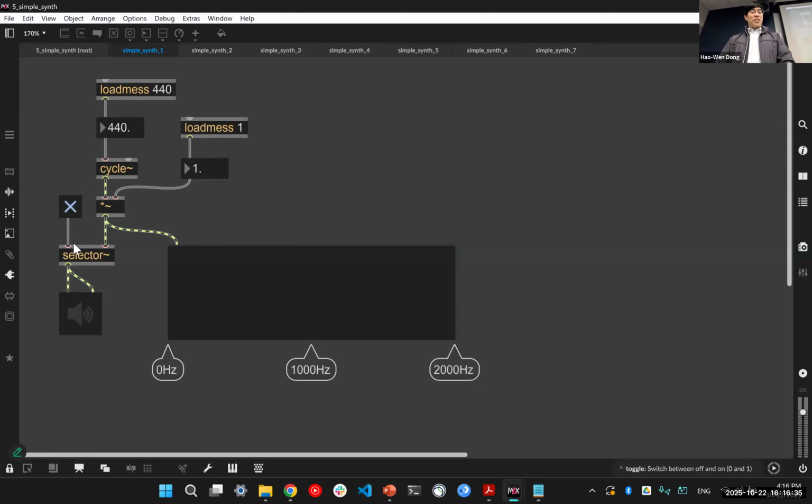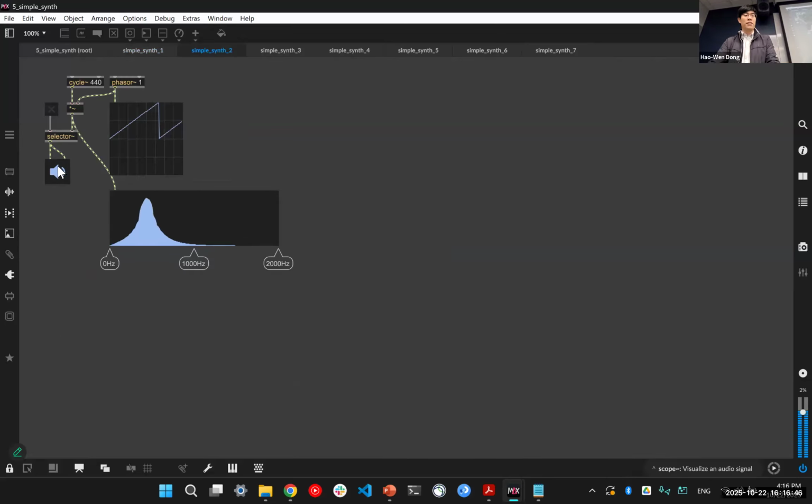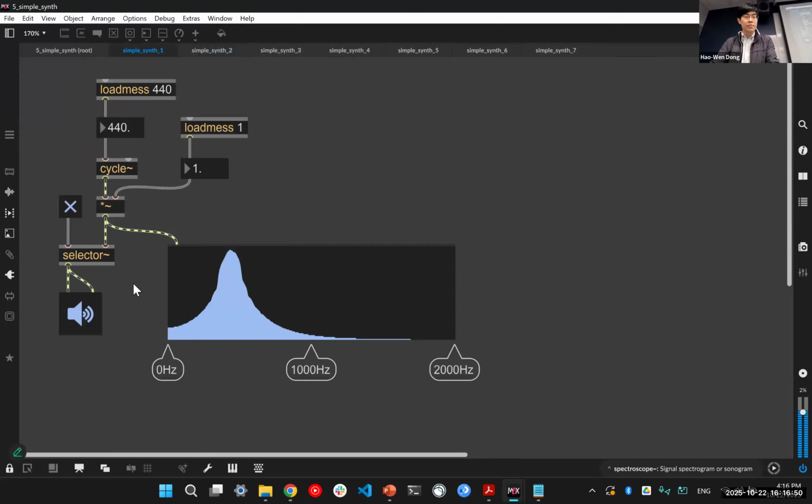So this is just a trigger select so that when this is on, then this will pass through. When this is off, nothing will pass through. So this is just for me to control that, these things are not passed through the speaker.